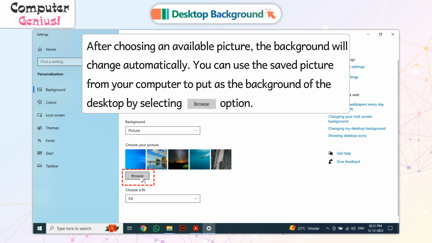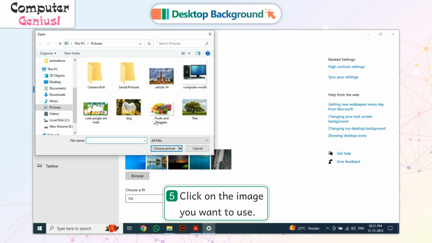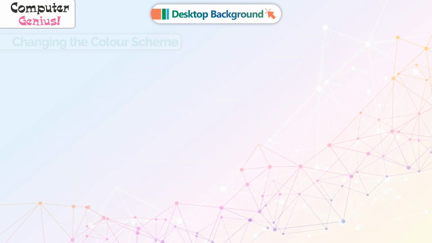You can use the saved picture from your computer to put as the background of the desktop by selecting Browse option. 5. Click on the image you want to use. 6. Click on Choose Picture button.